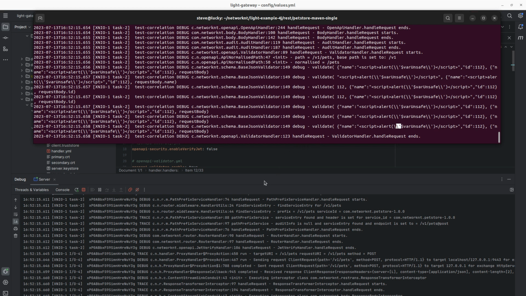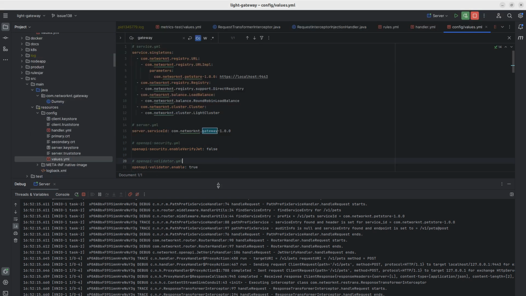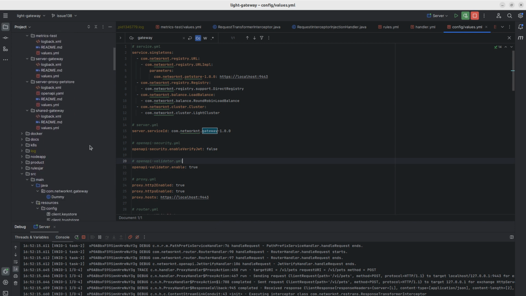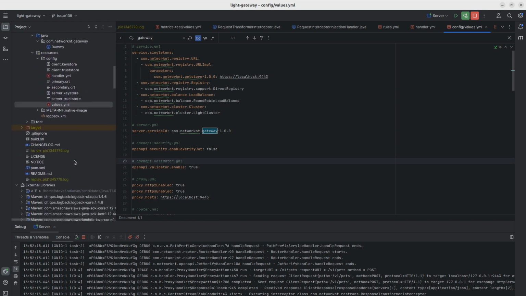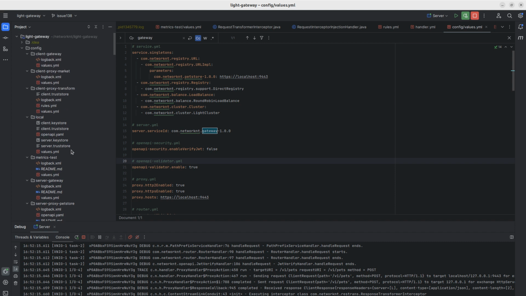So let me show you how the configuration works. First, let's take a look at the gateway configuration. We made some changes in the gateway configuration. First thing first, we copied the jar file into this rule jar folder. It's called body-sanitizer 1013.jar. This is a very small jar file coming from the plugin, the YAML rule plugin project. We are using this client proxy transform to do this test.